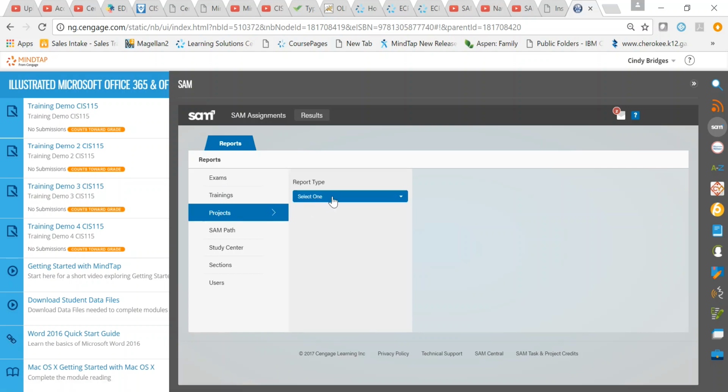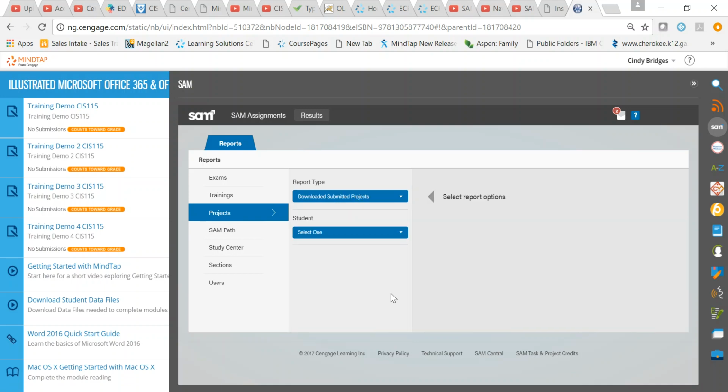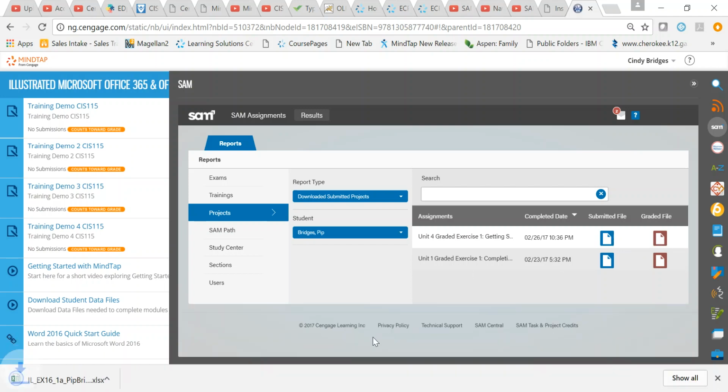There are a few that I'm going to focus on for today's training, and the first is the Download Submitted Projects report. I'll need to select my student and then select the activity that I want to view the graded file for. Now note, you also have access to their source file, which is the file they submitted for grading inside of MindTap. Let's go ahead and open up that graded file.